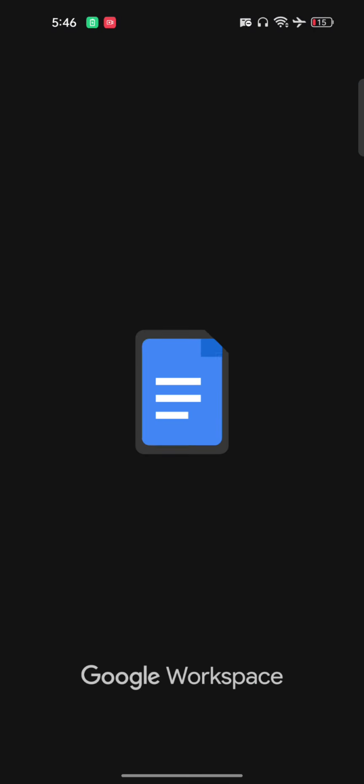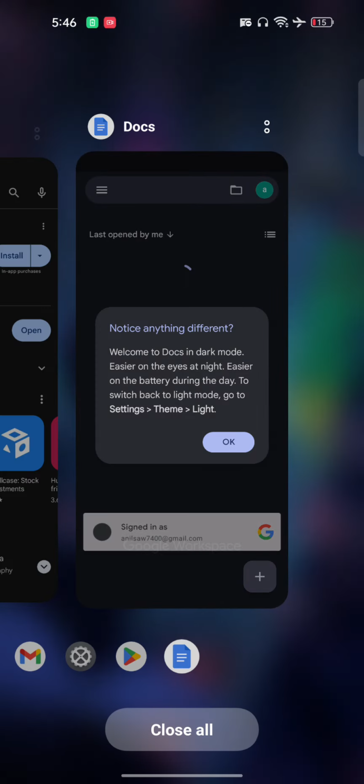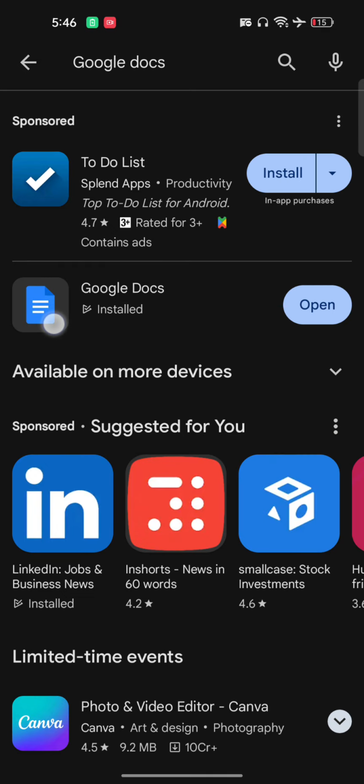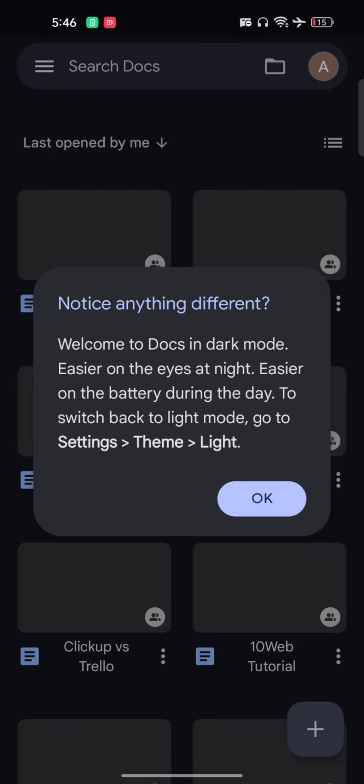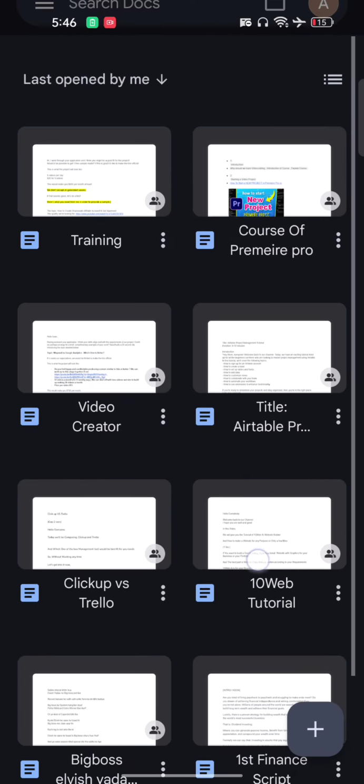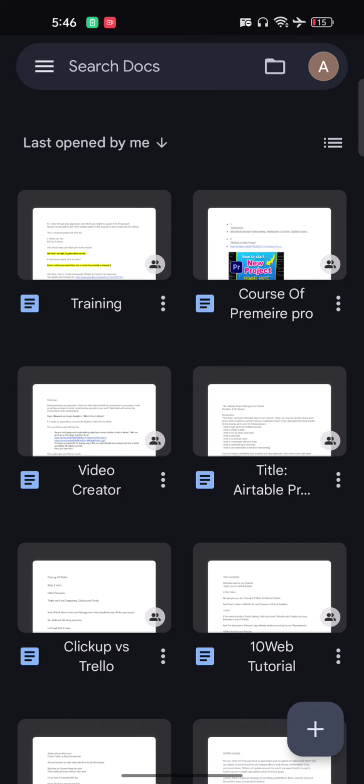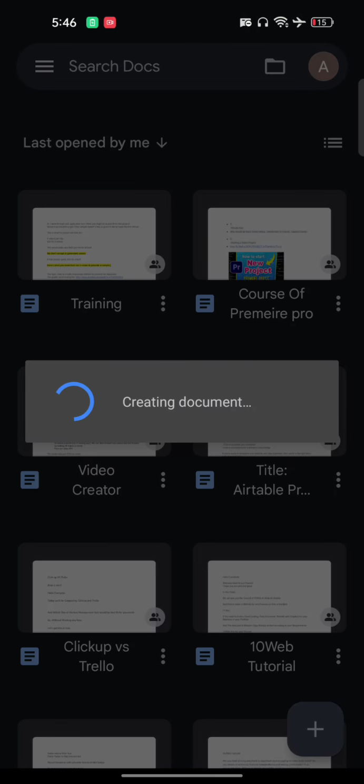So I will just go to Google Docs. If you don't know what it is, you have to just go to Play Store and make sure you have to install Google Docs and open it up. Now here you will find each and every document. Now you want to type, right? So just click on plus icon and here you will create your document.